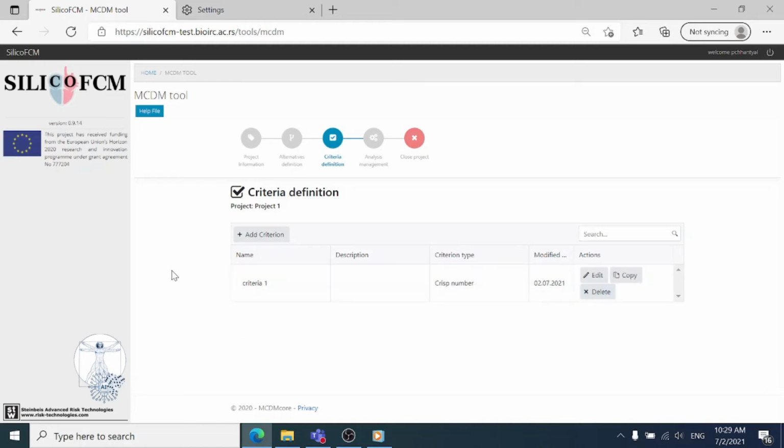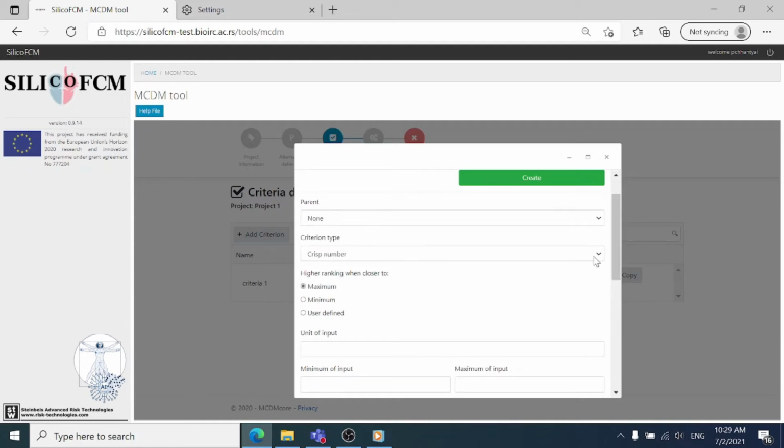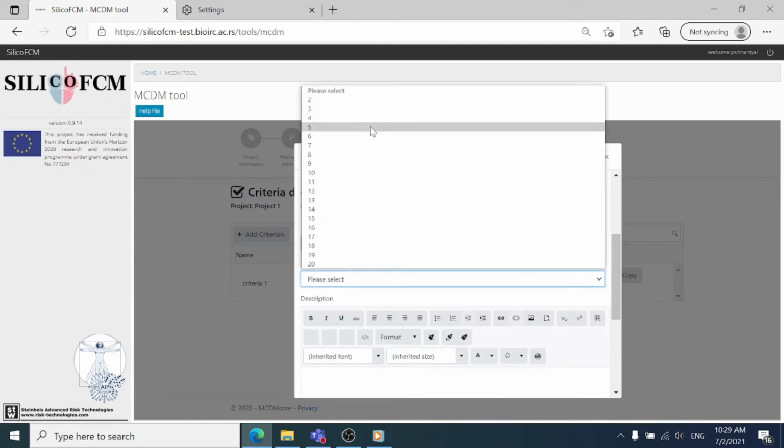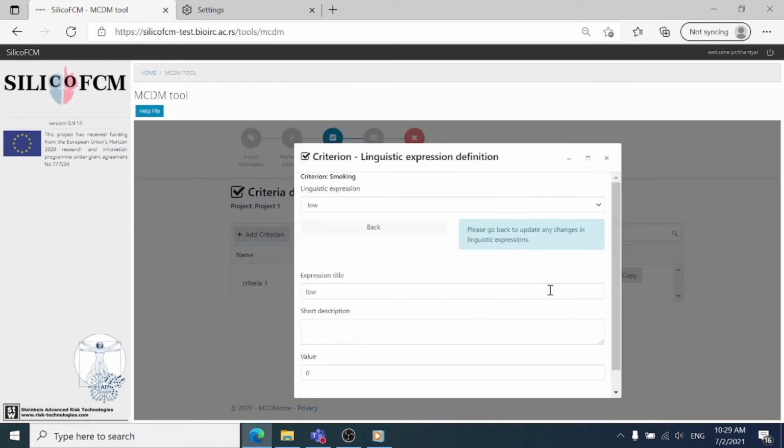For criteria, which can be expressed in a Boolean form such as true or false, yes or no, you can define them as linguistic crisp. For example, if the criterion is does the patient smoke, you can set the criteria type to linguistic crisp. Set the number of valid expressions to 2 for yes and no and click on define or edit linguistic expressions. This will open a new window where you can replace the default expressions with the ones more suited to the criteria.